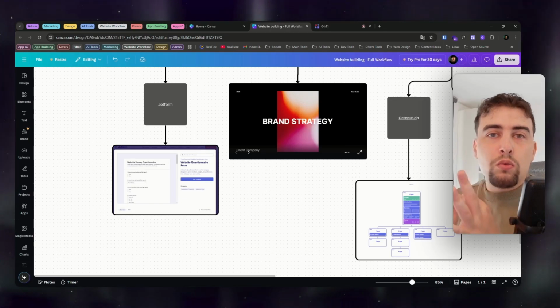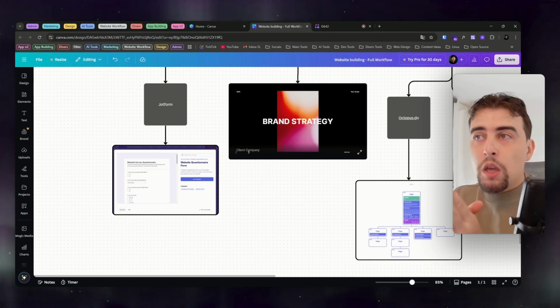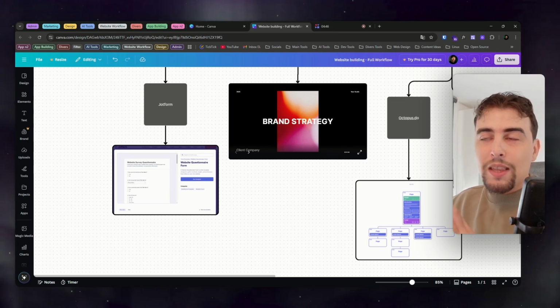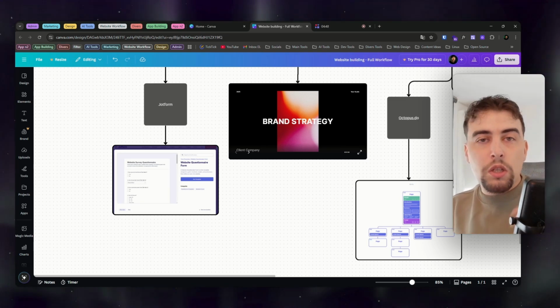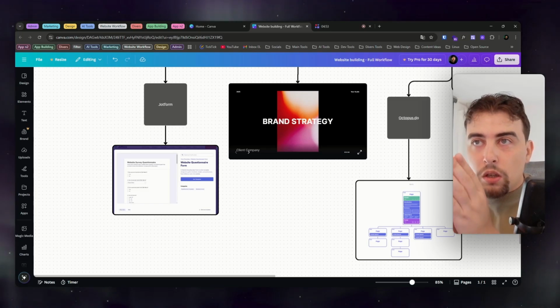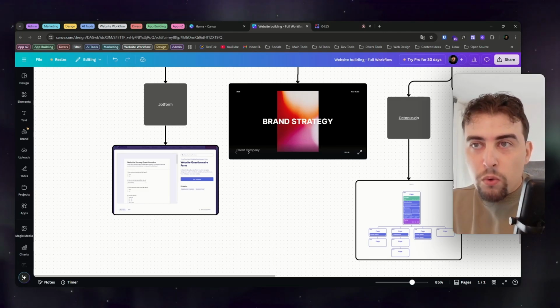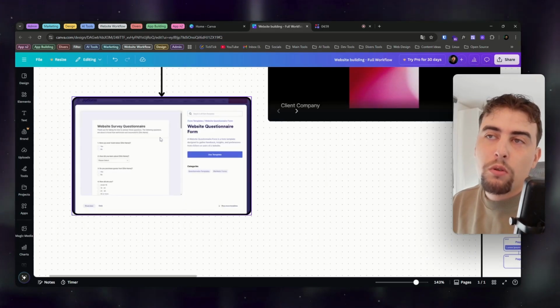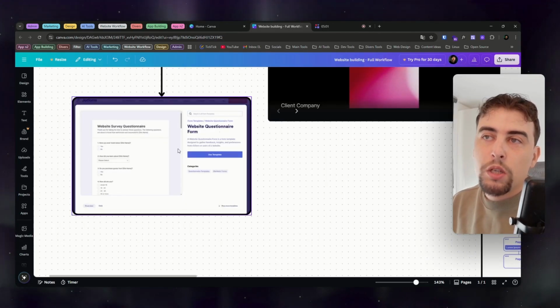So it's better to spend more time on this first step than to have imprecise information and lose time gathering information here and there in other places. Everything happens first in the form. So you have one template that you can start from in JotForm. It's the website questionnaire form.